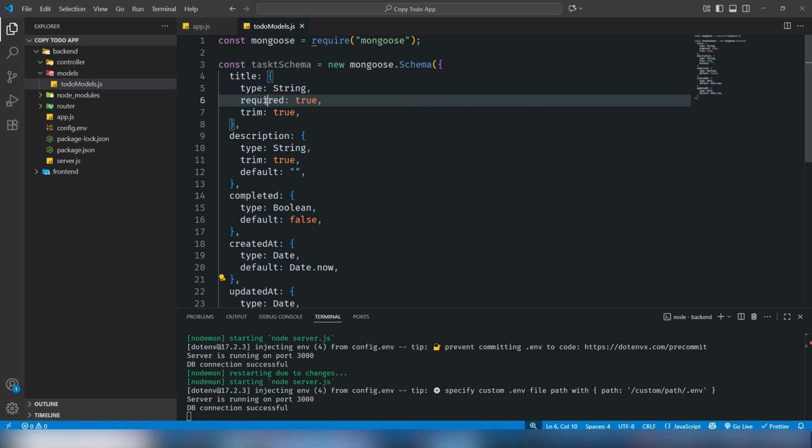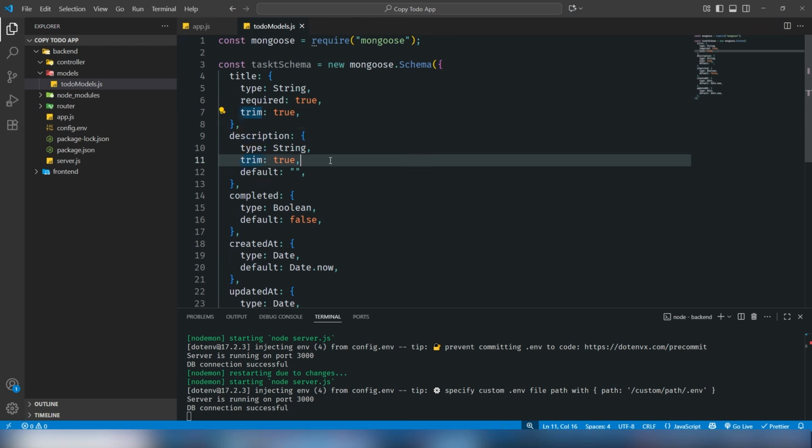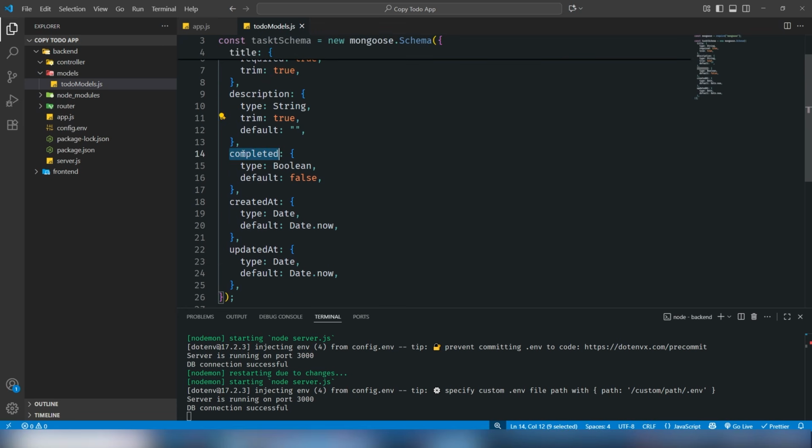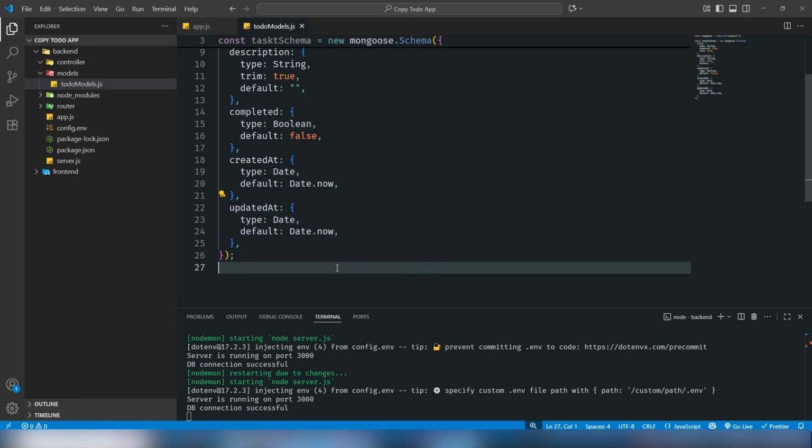Here some validation is: this is required true, trim means remove the space, and the description has a type of string, meaning text. This is the completed column, which has a type of boolean, meaning true and false. This is the created date, meaning it will by default create a date when you store the record inside the database. This will update the date when you update something inside the application, right?